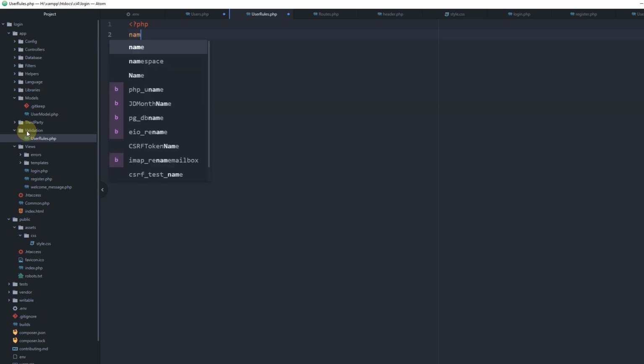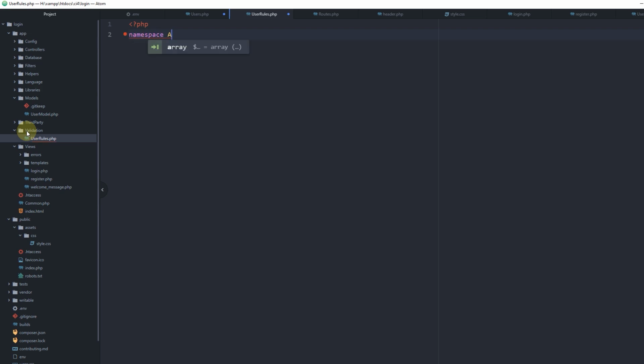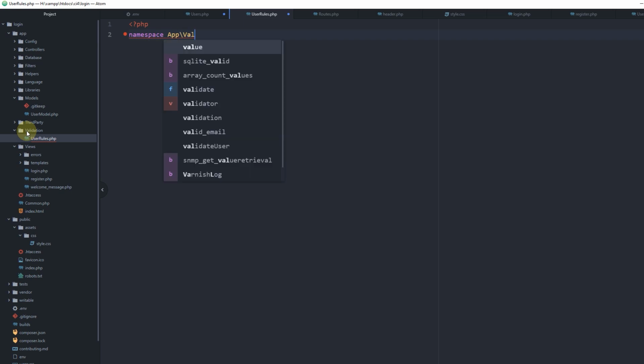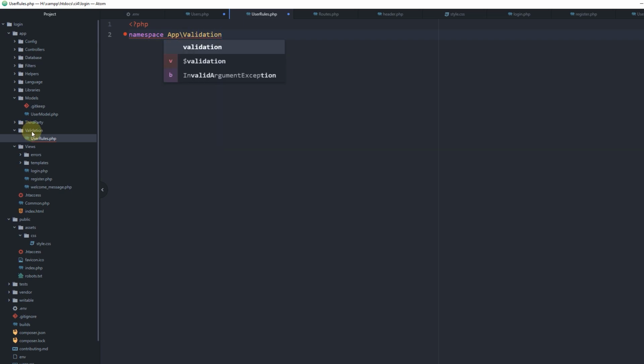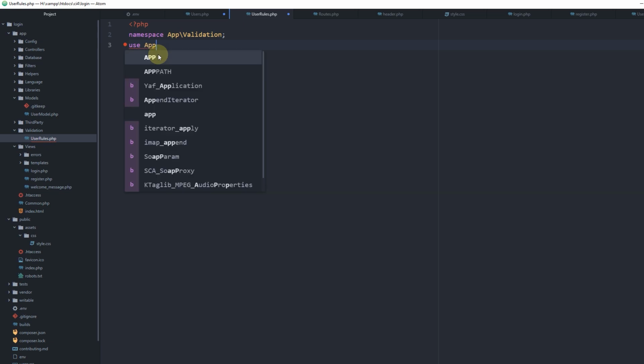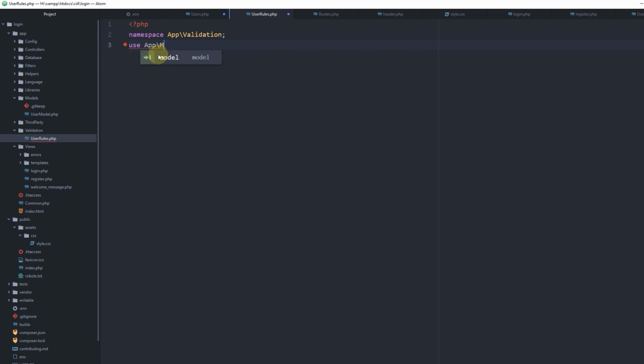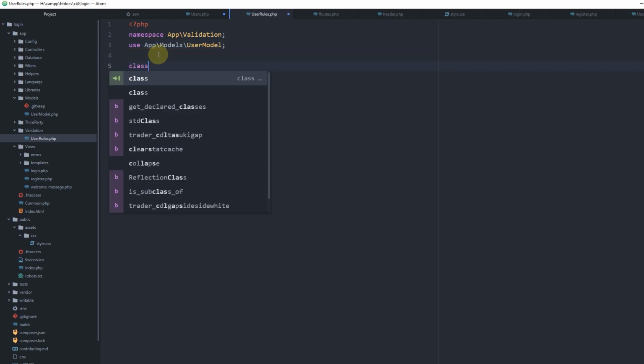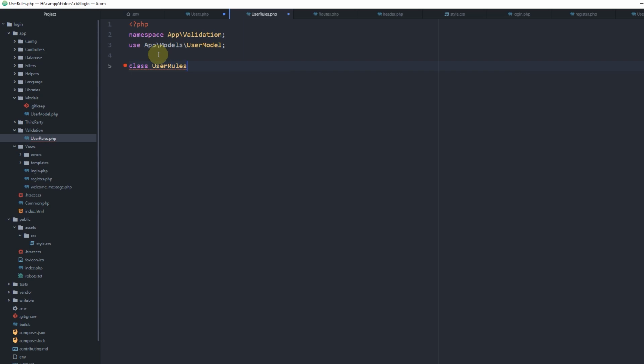So now let's give it a namespace, App\Validation. Let's bring in also the user model, App\Models\UserModel. And let's create our class now. Class UserRules. Again, the file name should be the same as the class name.